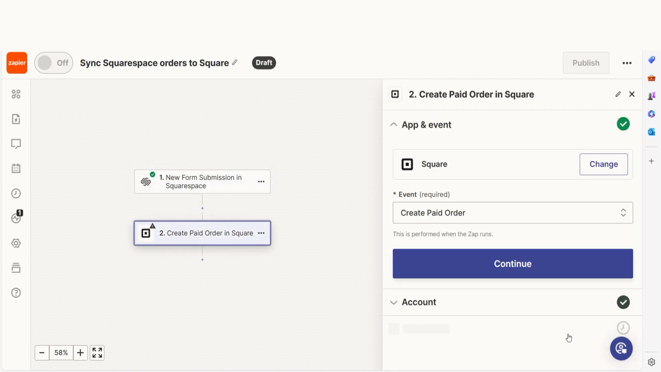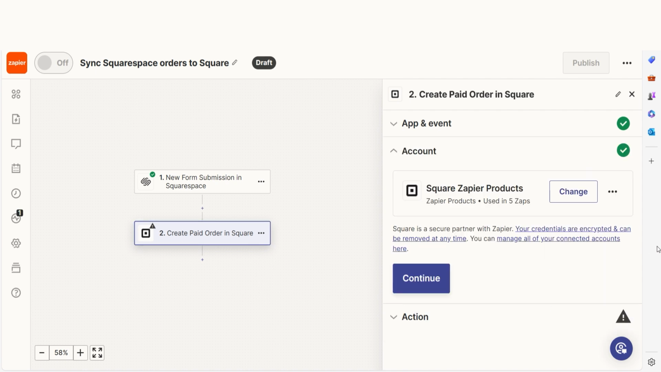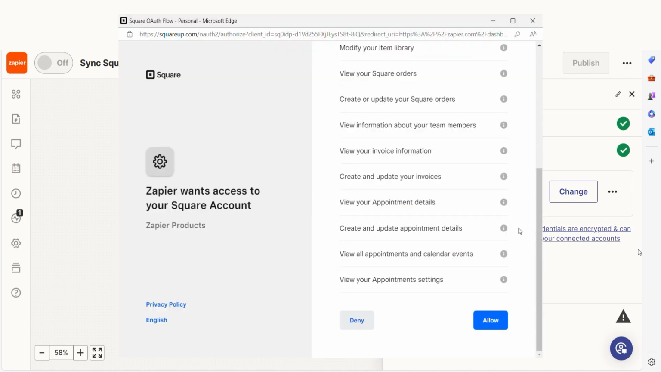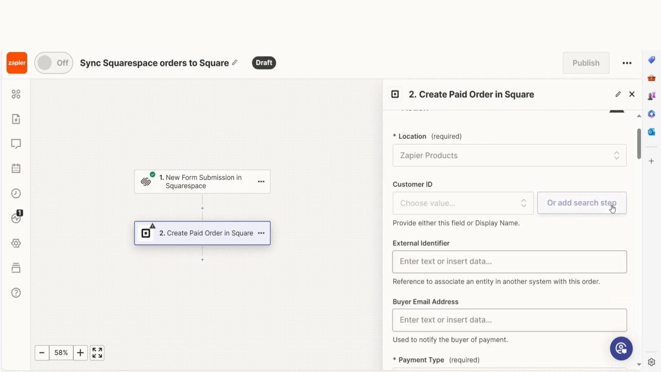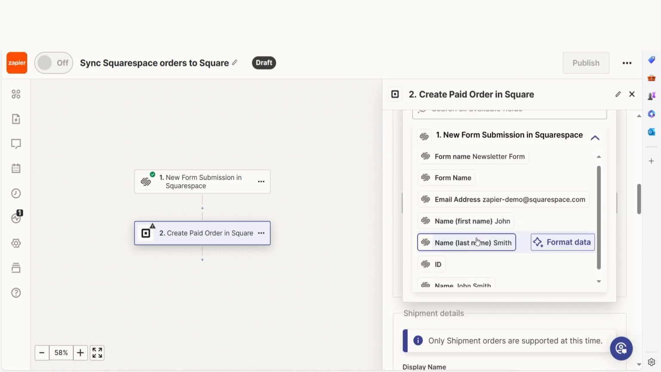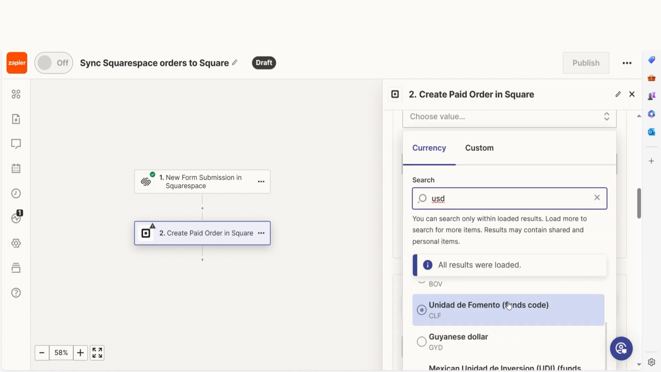In Zapier, an action is the task that happens automatically after our trigger is set off. Log into your Square account just like you did with your Squarespace account. From there, we can start to assign our trigger app's data into the action app's fields. I can select from the drop-down menu or add my own text to customize my Zap even further.